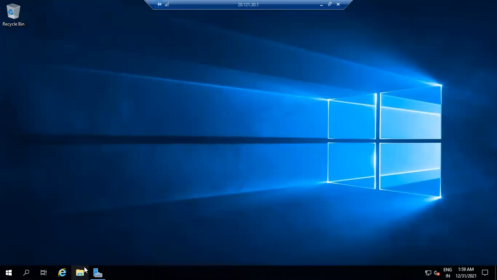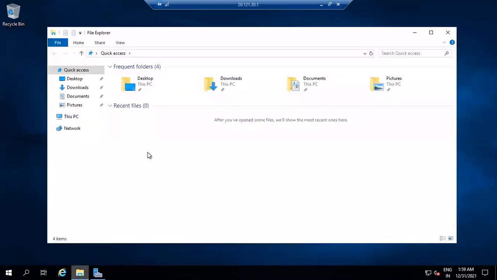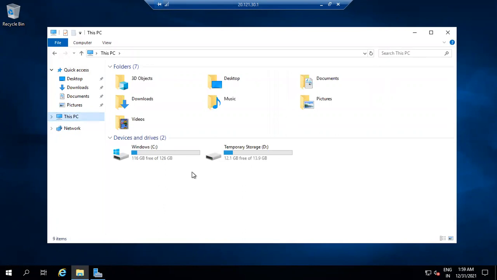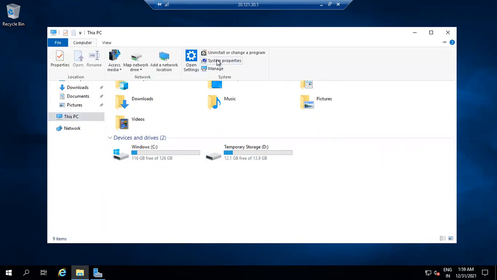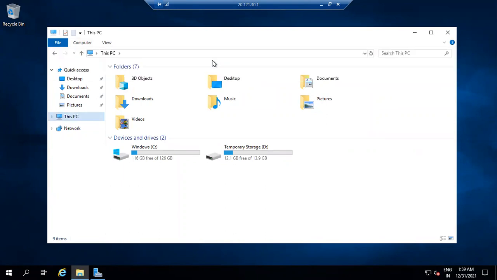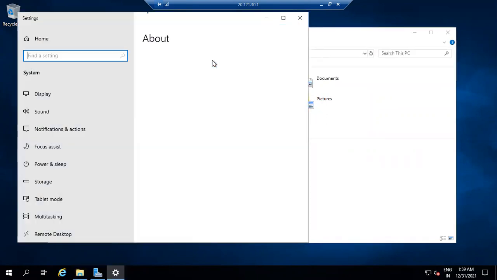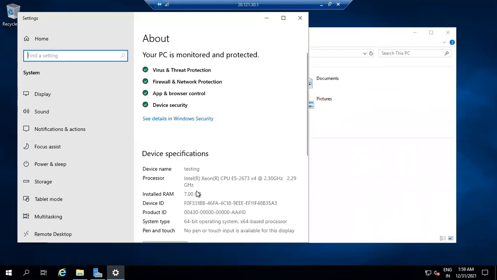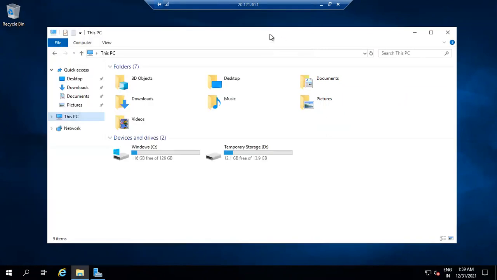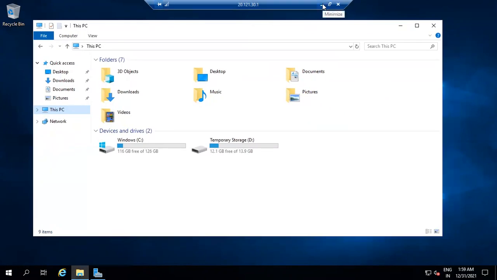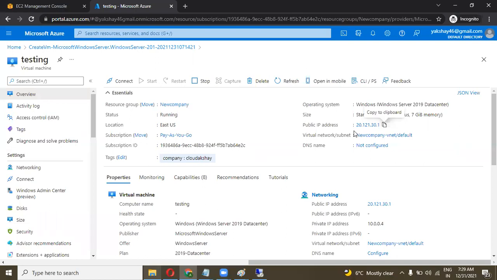Okay. Now you can verify your machine, whether it is resized or not. You can see it is 14 GB. And I also want to check my system RAM, system memory, system properties. Now you can see I have 7 GB RAM. Okay. Let's move to the next.